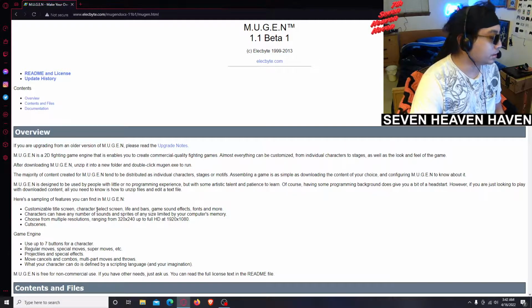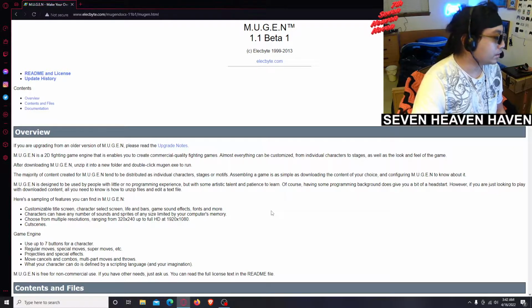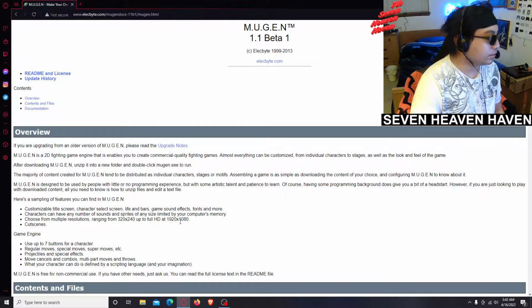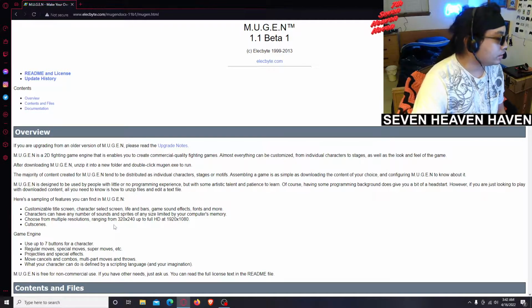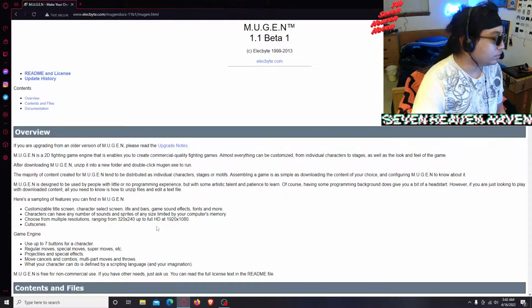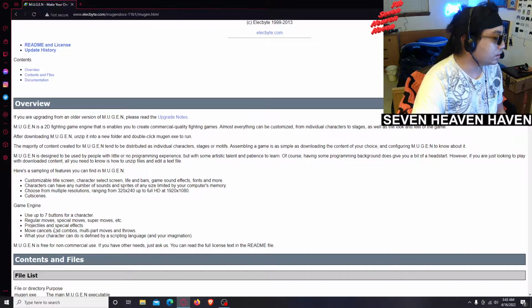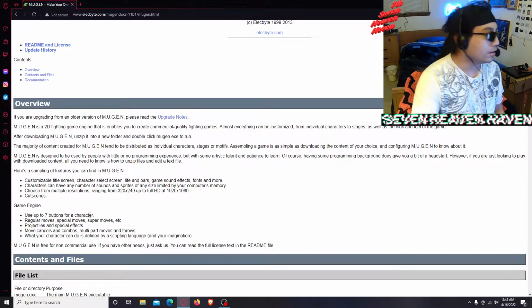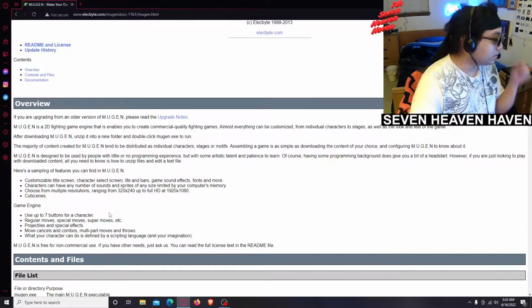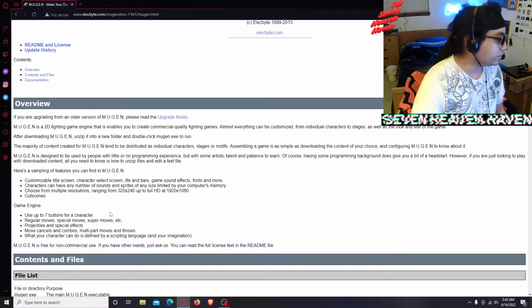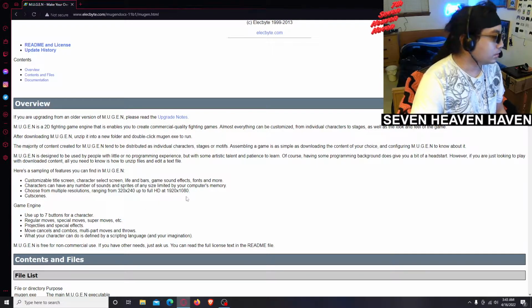Customizable title screen, character select screen, life bars, game sound effects, fonts and more. Characters can have any number of sounds and sprites of any size, limited by your computer's memory. Choose from multiple resolutions ranging from 320 by 240 up to 1920 by 1080. Cutscenes, game engine. Use up to 7 buttons for a character. Regular moves, special moves, super moves, etc. Projectiles, special effects, move cancels and combos. Multi-part moves and throws. What your character can do is defined by script language and your imagination.